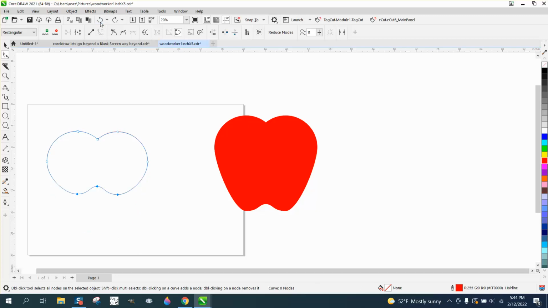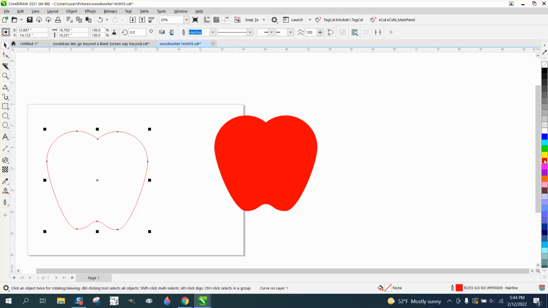Now you don't have to nudge. You could grab those and then hold down your control button. What your control button does is limit your side movement, so you can just kind of do it manually. And then, of course, if you wanted a red apple, you just make it red.